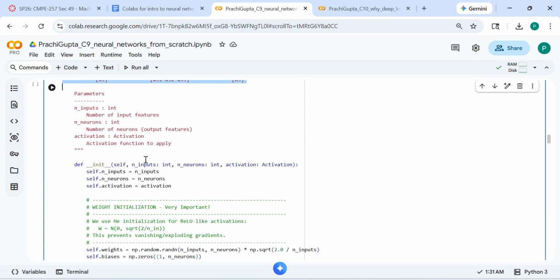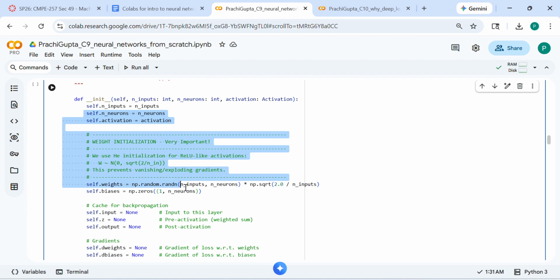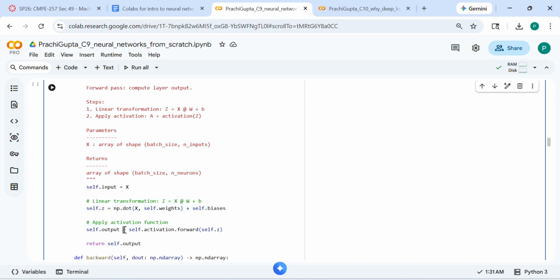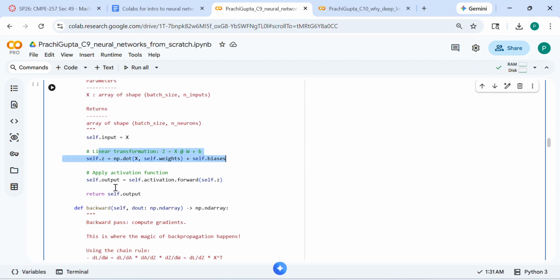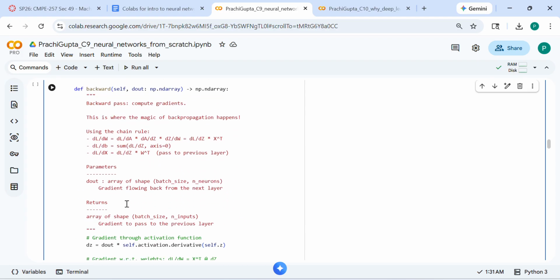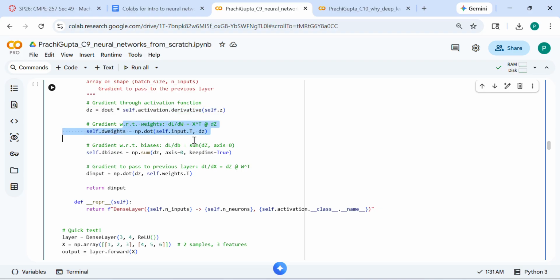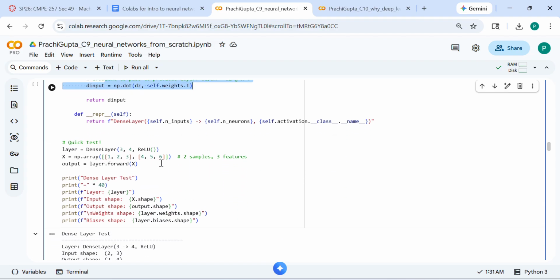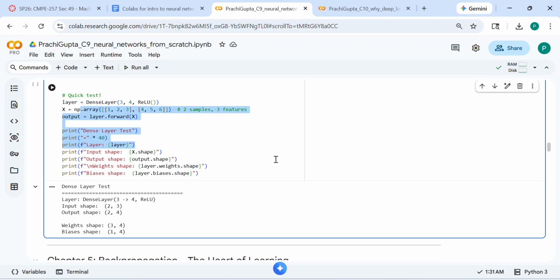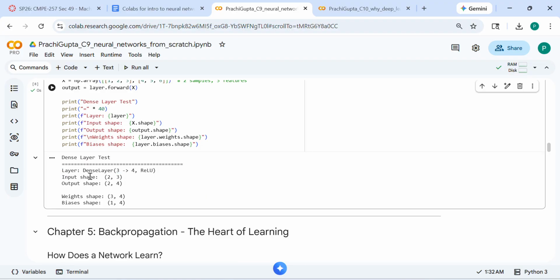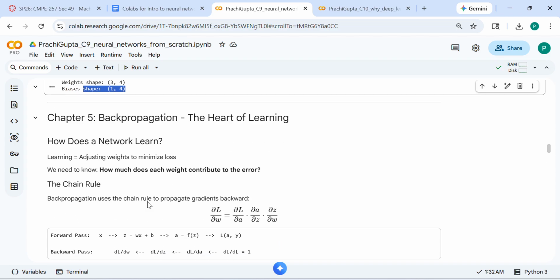So this is how we are performing the formula, the same thing that we have seen, and we are implementing it here. We define the forward function where we do the dot product plus bias, and then we apply the activation function. For the backward propagation we compute the gradients. This is the gradient of the activation, then we do the dot product sum, and then we pass the gradient to the previous layer. We will quickly test it with one example, and I'll just run it. So for a dense layer, we have 3 to 4 with ReLU, and this is the input shape, and we got this as the output shape. This is the weight shape, and this is the bias shape.